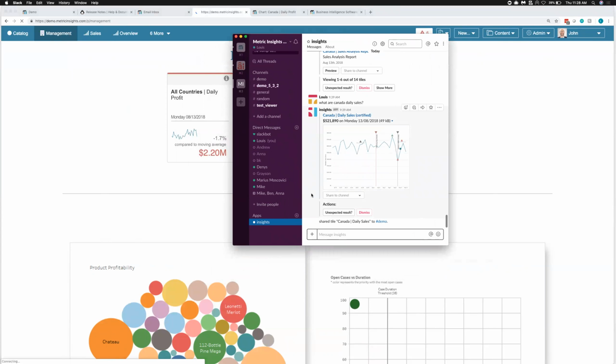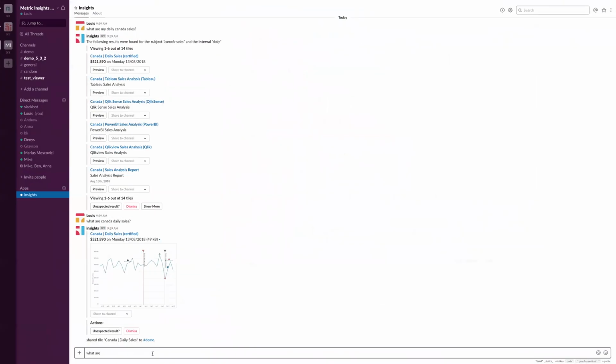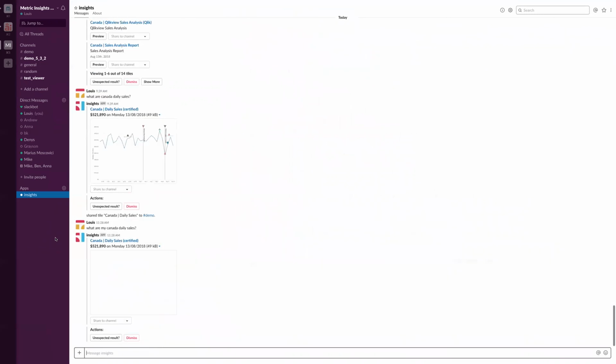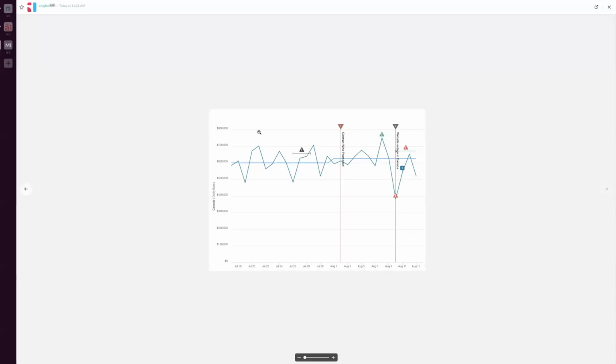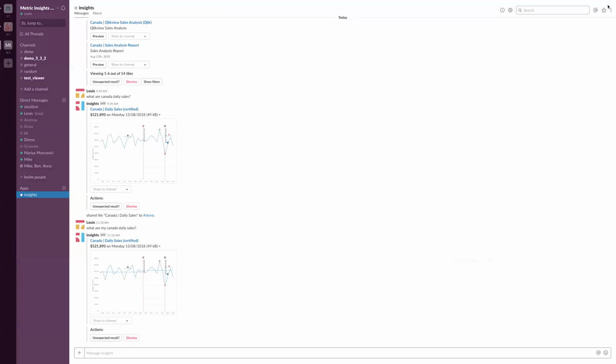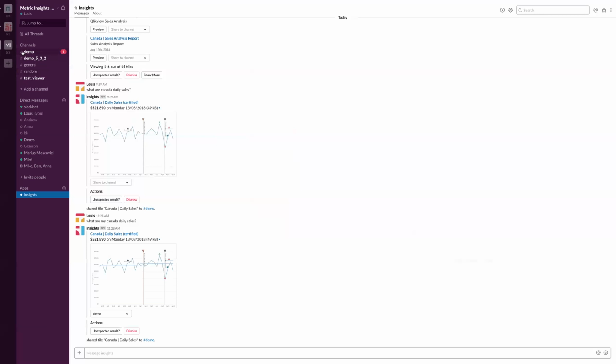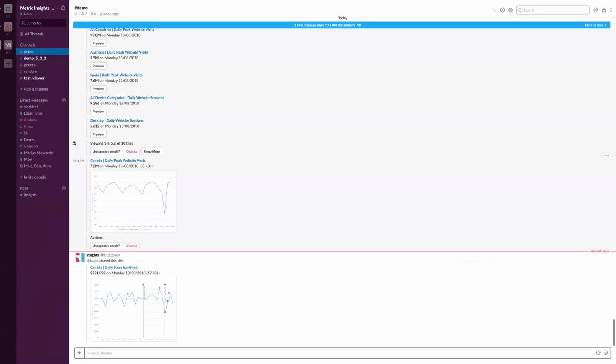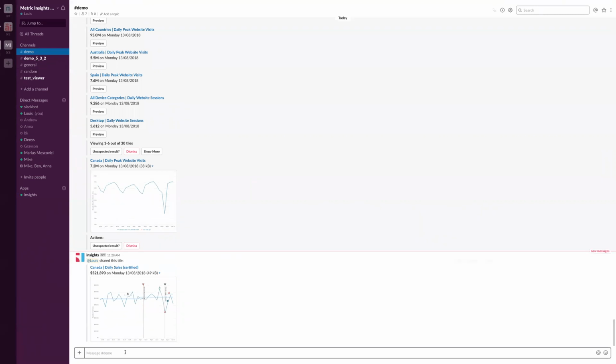So the example that I can type here, if I want to see, for sure, what are my Canada daily sales? If I ask this question to the app itself, the app actually goes against Metric Insights and pulls in this particular slide that we just looked at before. So now we see the application just brought it back in. Now, if this is exactly the chart that I was looking for, I can go ahead and decide to share it to a channel here. And if I share it to my channels, as you can see here, my demo channel, the information is appearing here. So now Louis just shared this particular task and you see it here.